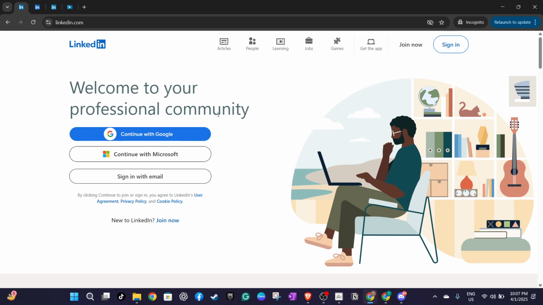It's best to start from the homepage for a seamless experience. Once you're there, you'll need to log in. You can sign in using Google, Microsoft, or by entering your email address and password. If you have two-factor authentication set up, you might be prompted to verify your account through a code sent to your phone. This is just a security measure to protect your account.